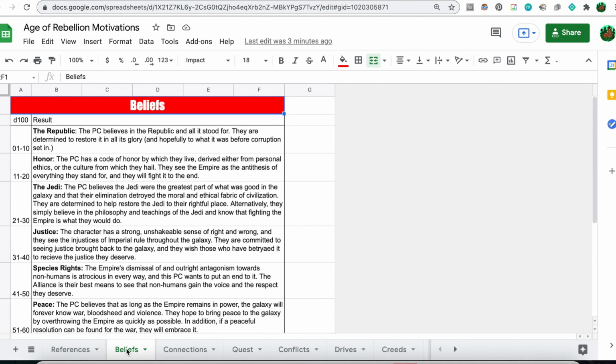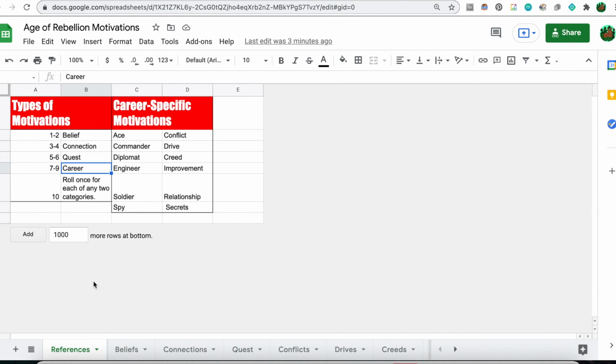Beliefs and connections and quests are usually more personal. They consider larger values, things about your character's hopes and goals, whereas drives, creeds, and so forth may specifically reference your character's job, what their job is, and how they value their work. Because our character is a spy, we have a character table for secrets, and for this character I am going to take 2 motivations so that we can flesh them out a little bit and also take a look at how these tables work.